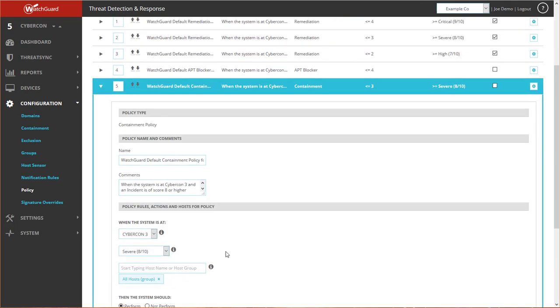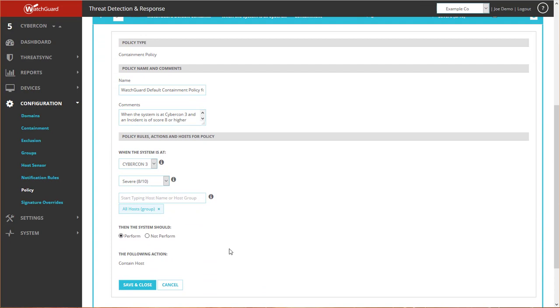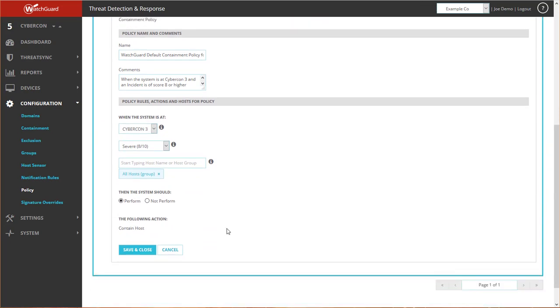And the last one is a containment policy. This allows us to isolate hosts from the network and remediate threats without allowing them to contact other hosts or spread malware throughout your network.